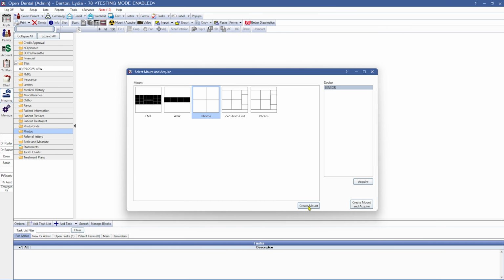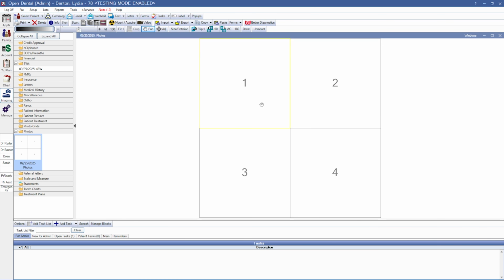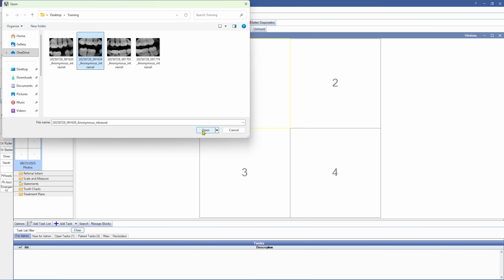Here, we're going to do Create Mount because I'm not the one taking the images, I'm importing them into the mount. We'll select where we want the image imported into, and then select our image.